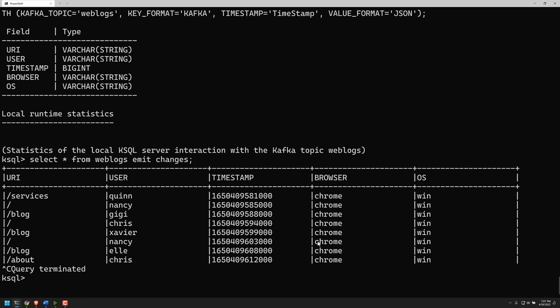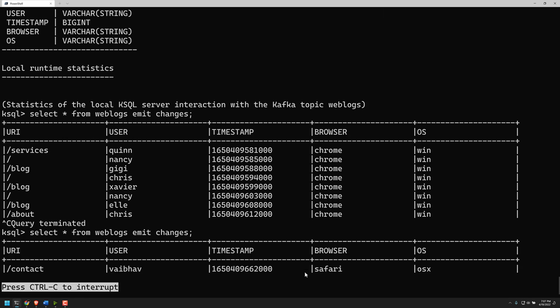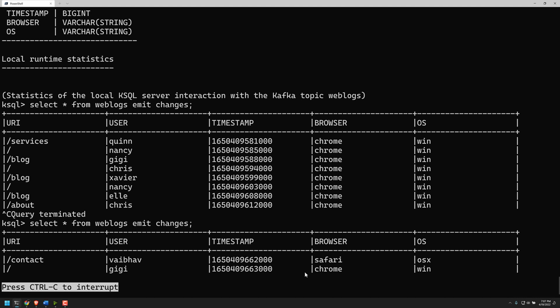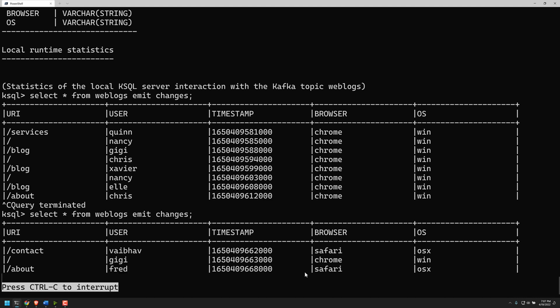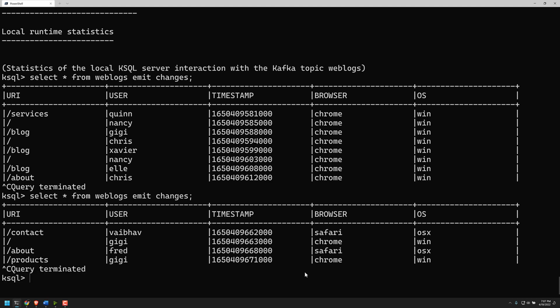Why are these always Chrome and Win? That's really weird. That I don't know. Something doesn't look right because it shouldn't always be Chrome and Win. Oh, okay. Well, I got Safari in there now. I guess I was just hitting the jackpot with Chrome and Win, right? Okay. All right. Anyway, enough of that.